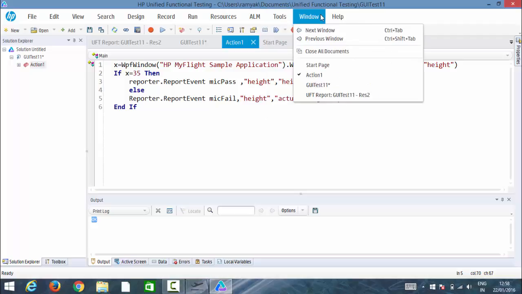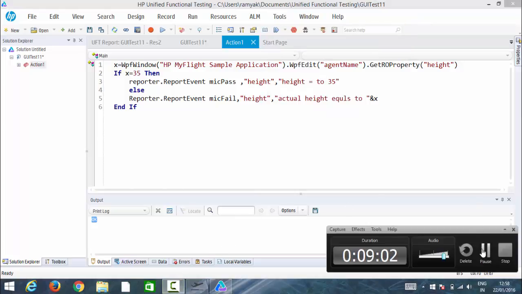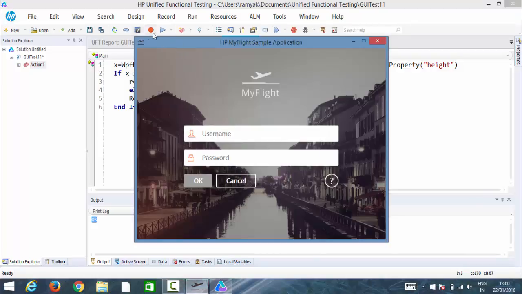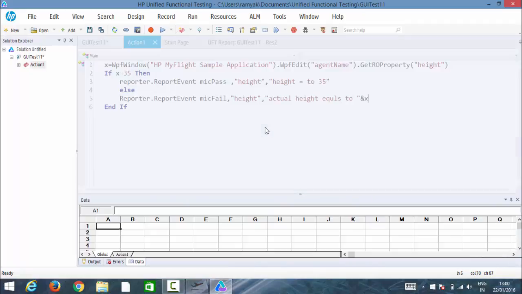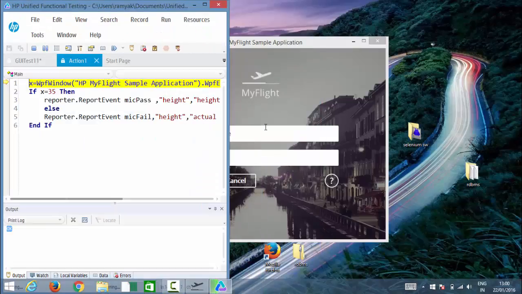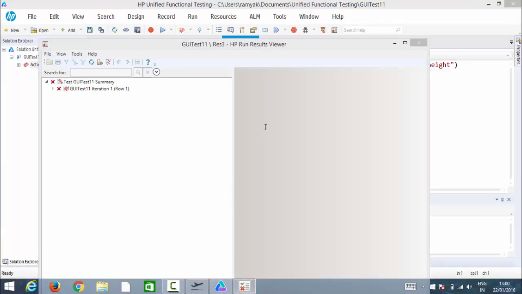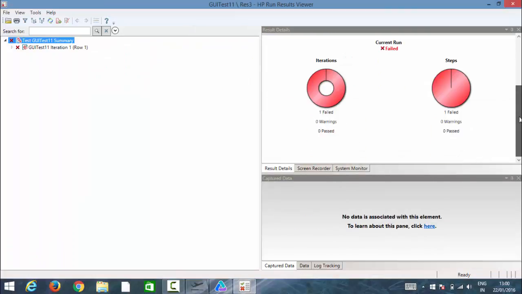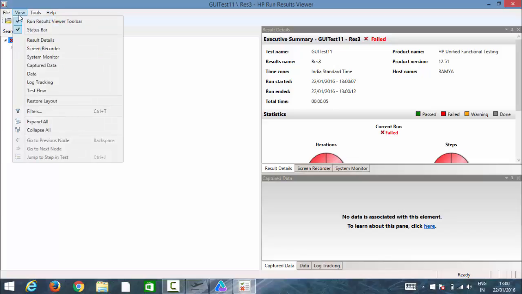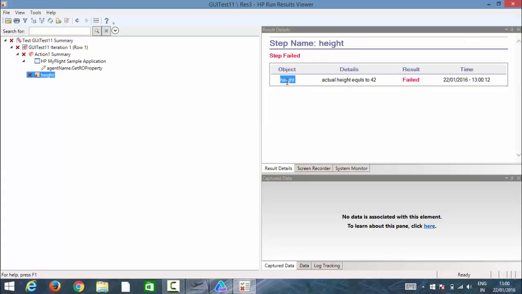Before that, let me change my Windows result settings. Now let me run the test here. It checks with the height, it compares with the expected result that I have given. If it is 35, then it will say it as a pass, else it is going to say it as a fail. Not only saying it as a fail, it will list out what is the actual height of it. The result itself says it's a fail because the height is not 35, right? Have a look at this. So let me go to view and click on expand all and move on to this height checkpoint here. See here, height is a checkpoint. Actual height equals to 42. So that is the reason it has failed.